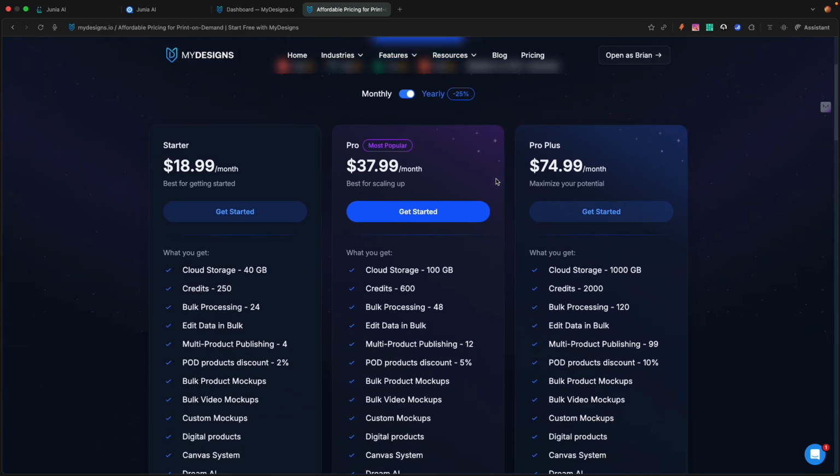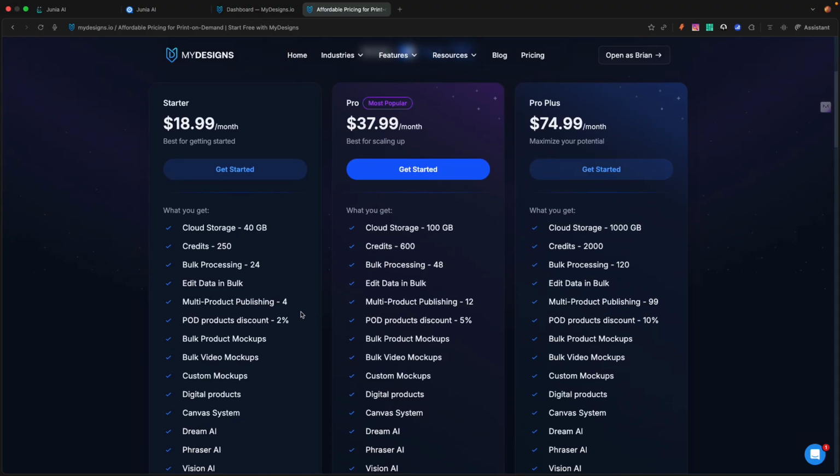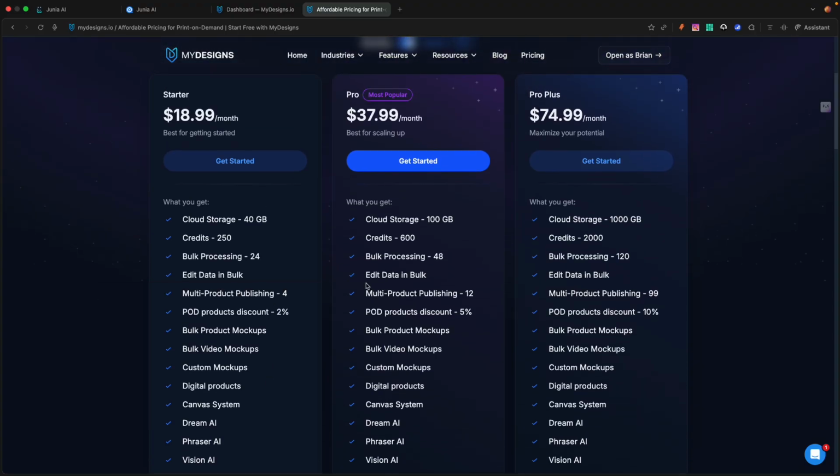So on a yearly, the starter plan will get you about 40 gigs, 250 credits, bulk processing about 24 at a time, multi-product publishing 4 at a time. And if you do POD with My Designs, because you actually could do everything in My Designs, including the POD, they can handle it for you. You get a 2% discount. And pretty much everything else is the same across the board for the other plans, except that you get higher discounts, more multi-product publishing, being able to have bulk processing in higher numbers, more credits, and more cloud storage.